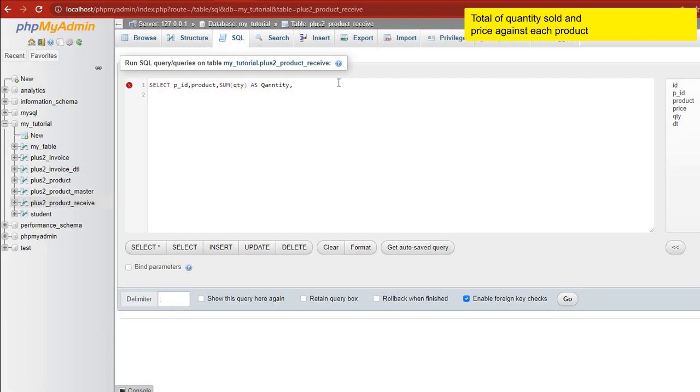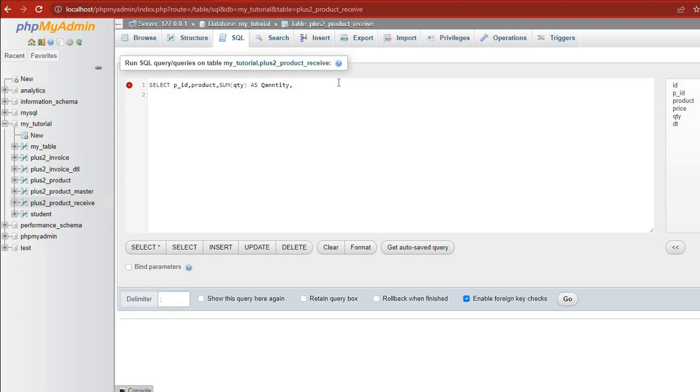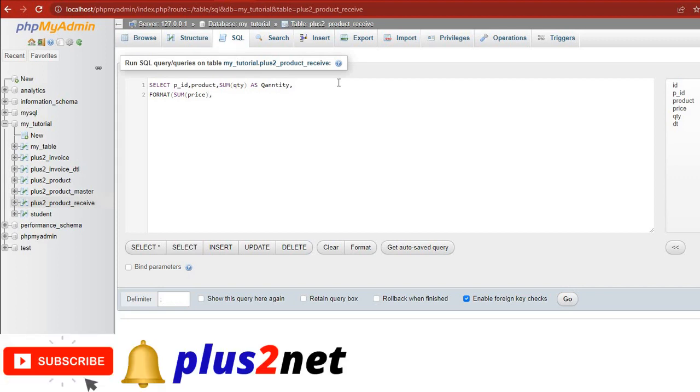Now here I am summing up the price also, but I'll use the format for that. So before that, sum, and what I'll sum is price. Price is the column, and here I will use the format. What I am saying is, after summing, use 2 places as decimal. Don't use more than that. Now this as total price.